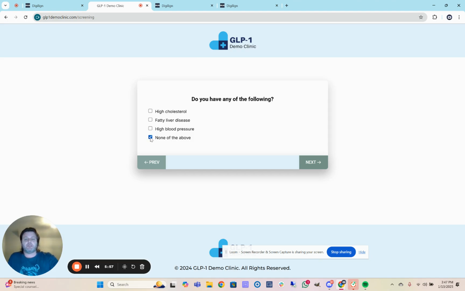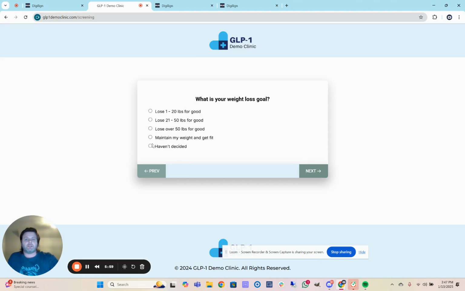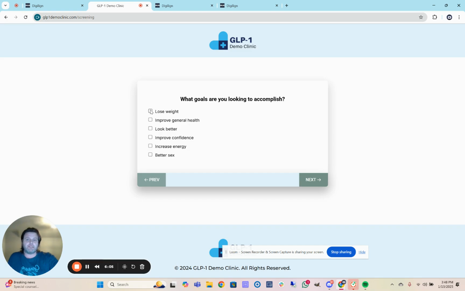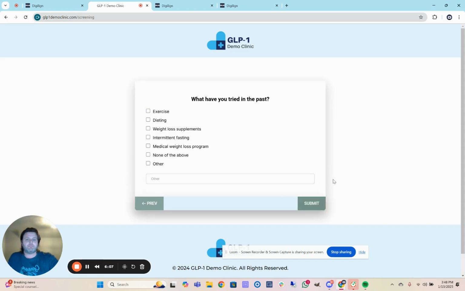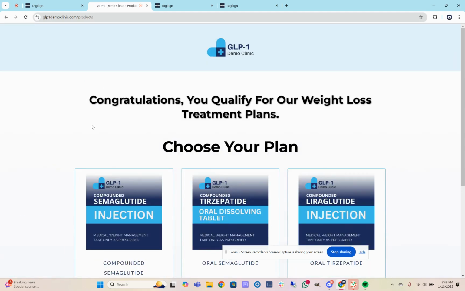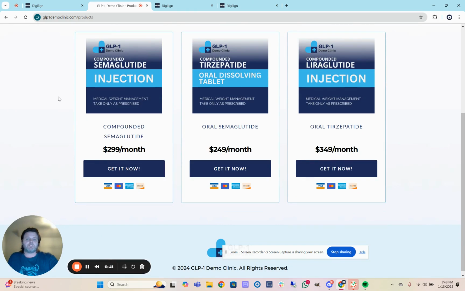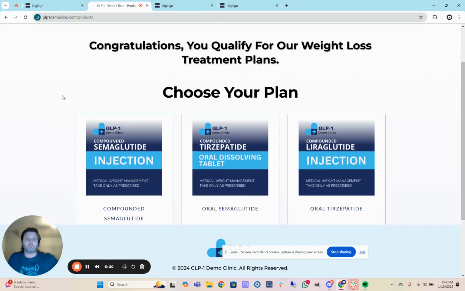Do you have any of the following? Weight loss goal. This again, this is a disqualifier. So if I choose that I'm not 18, it will disqualify me. Okay, and submit. So now I have been brought to the purchase page. I'm able to choose my plan.